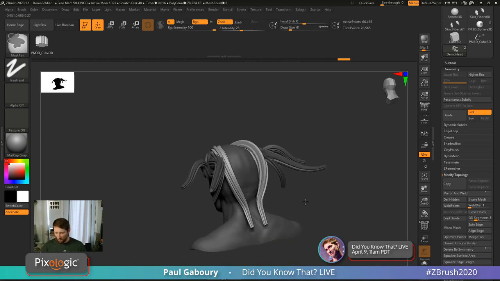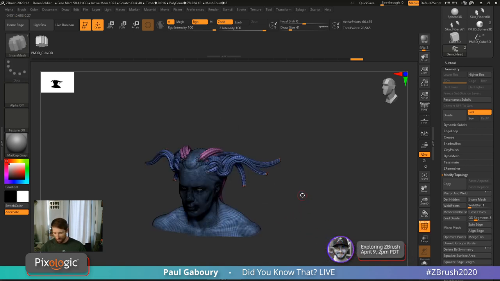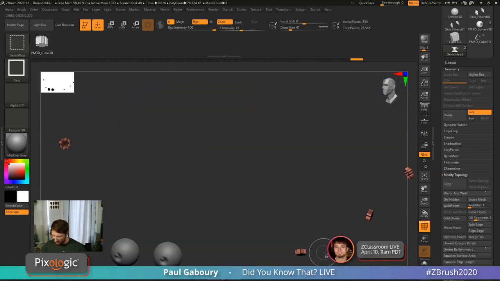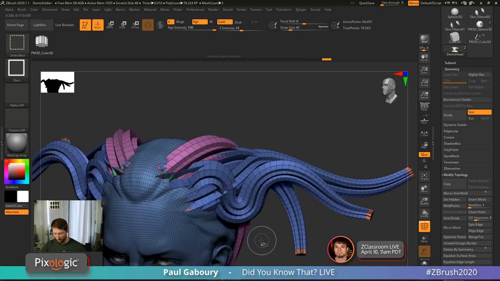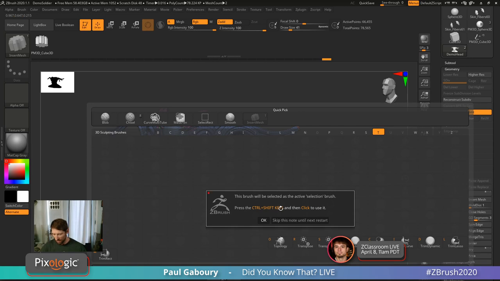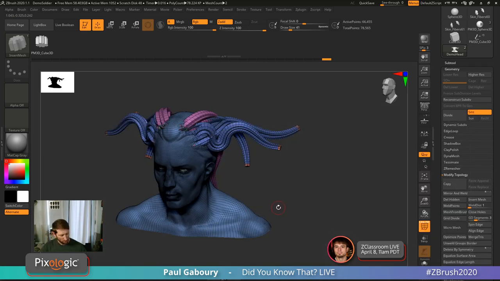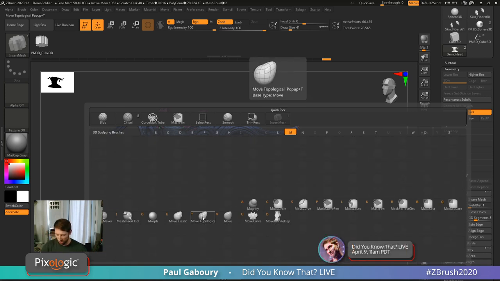My preferred method, honestly, is this: you can see that we're just drawing out curves, and there are polygroups being maintained as well. I still have a polygroup at the ends, a polygroup in the middle, and this one's got a polygroup, so all those polygroupings are being maintained. All I do is switch my brush to the move topological. This to me is way better.